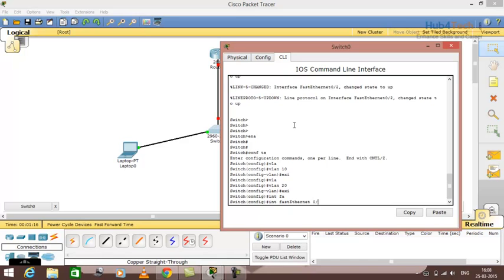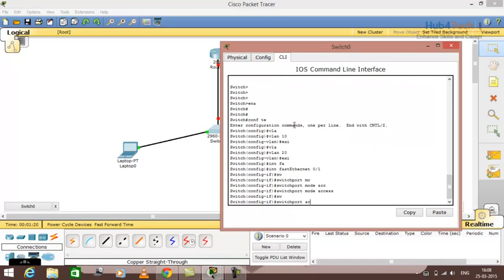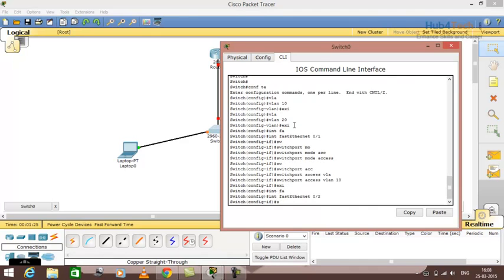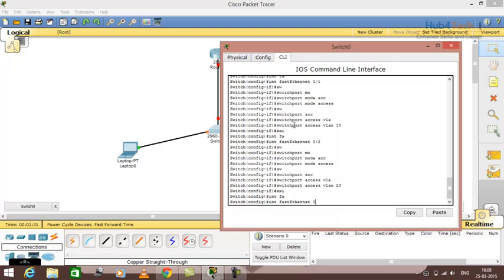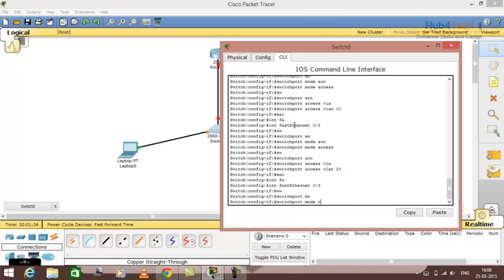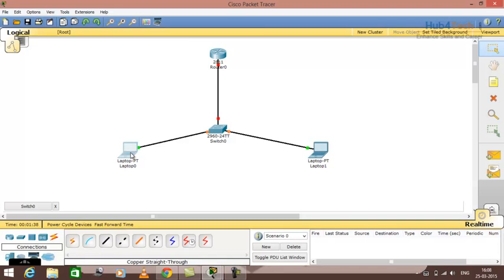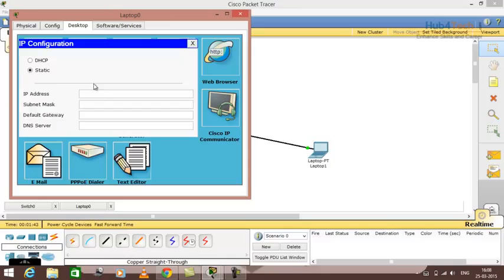Now the interface which is going to laptop 0 is switchport mode access, VLAN 10. Interface FastEthernet 0/2: switchport mode access, switchport access vlan 20, and then the port which is going towards the router is a trunk, right? We have to make that port a trunk port. Now I'll do the basic configuration on laptop 0, which is the IP address. Let's suppose the IP address is 10.1.1.1 and the subnet mask is 255.255.255.0.